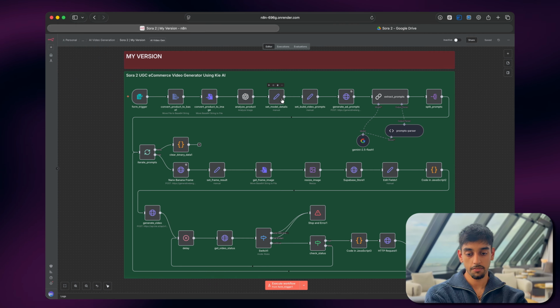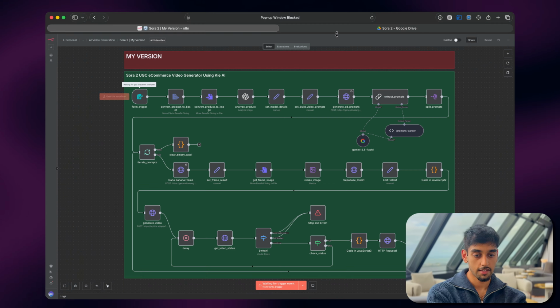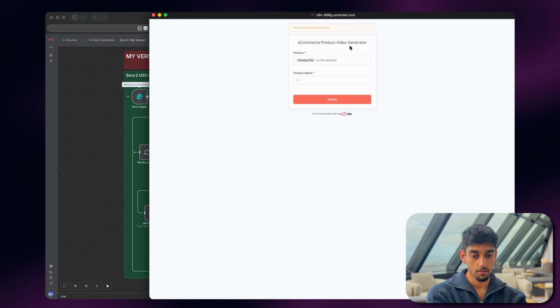So this here is the system. It starts off with a form trigger. So let's just execute this workflow and run this basically.